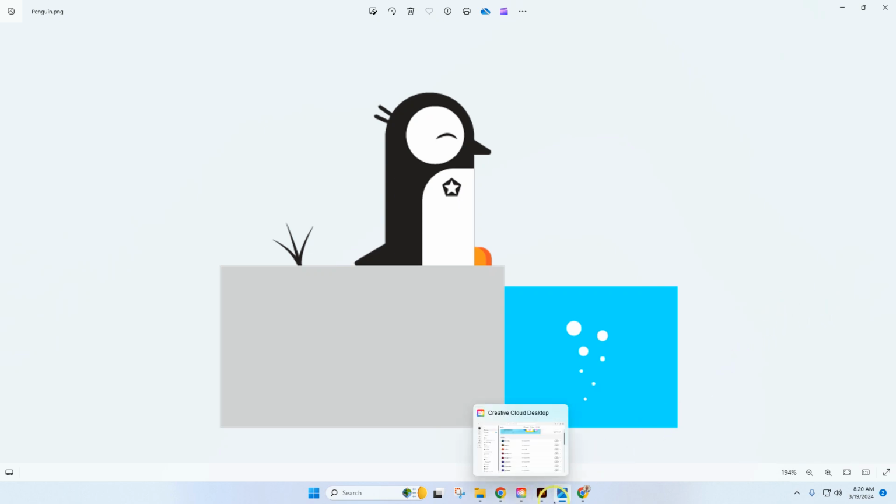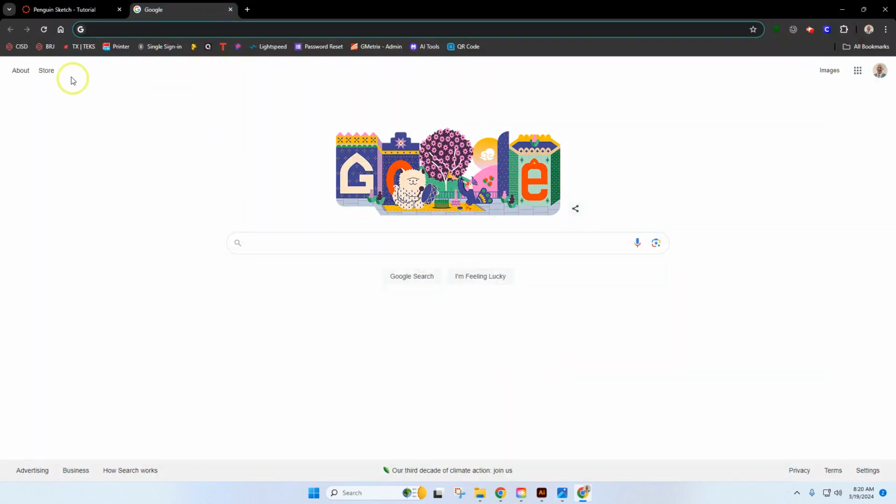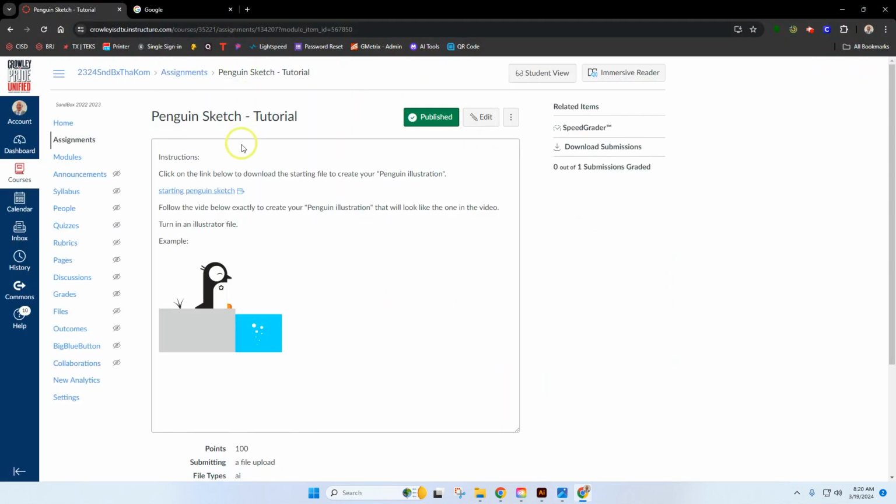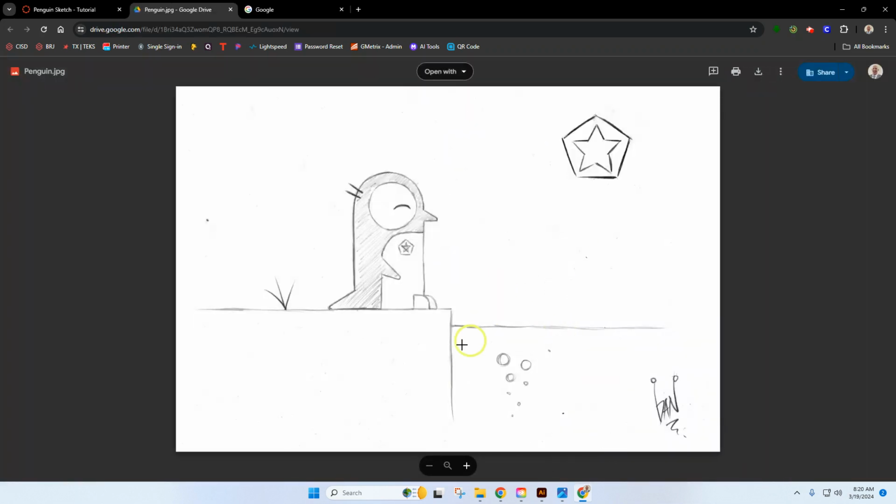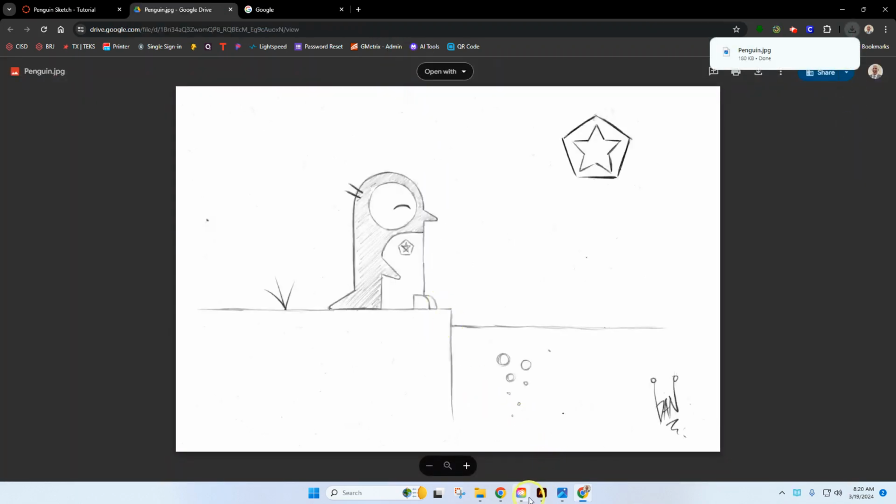Let's go to Canvas and get started. So what we can do is you're going to actually click on this penguin. This is the example here, and click on the Start with Penguin sketch here. This is a sketch of your penguin, and you're going to download that to start with. Now we're going to go back to Illustrator.